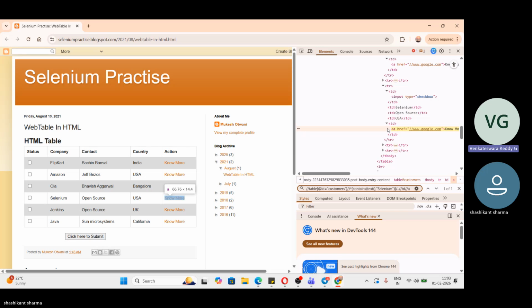What types of browsers are you executing your scripts on? We are using cross-browser testing, mainly two browsers: Chrome and Edge. Are you running them parallelly or in sequence? We are running them parallelly, both Chrome and Edge in parallel. How are you running both browsers in parallel?